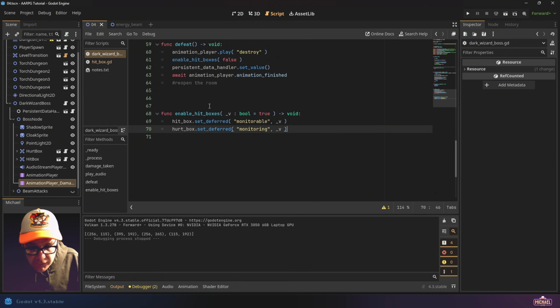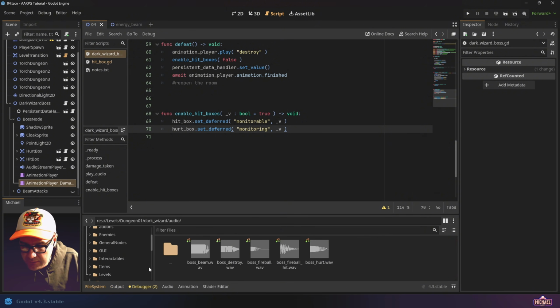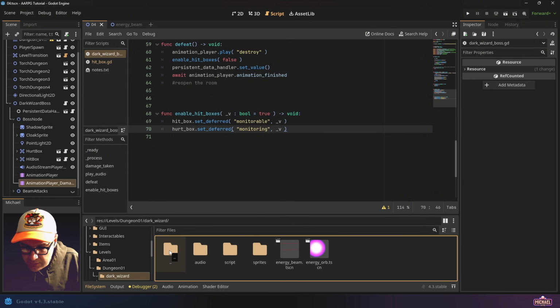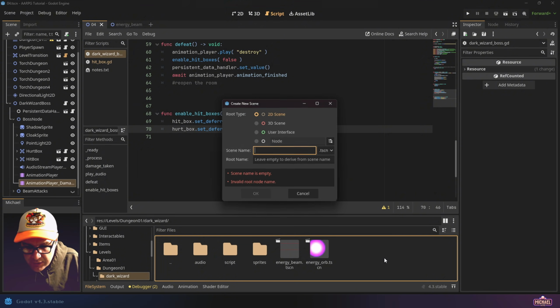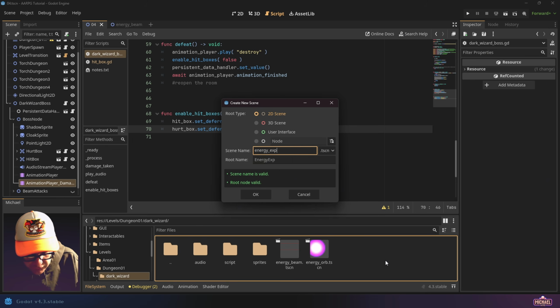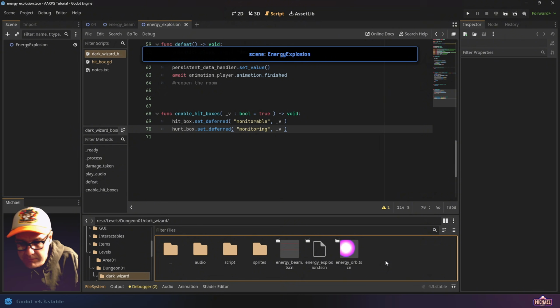Okay, so what I was saying is let's go ahead and set up these explosion animations. And how I'd like to do this is I'm going to just make a component that just is an explosion that just plays, so we can just plop it in and it'll play over top of the boss. Okay, so in order to do that, I'm going to go into the file system and just navigate down here. So we've got our Dark Wizard folder, and I'm going to go ahead and add a new scene, and we will call it energy_explosion. Okay, there we go.